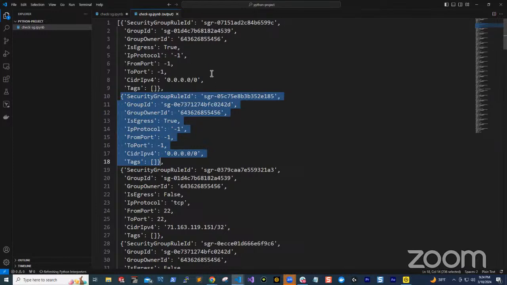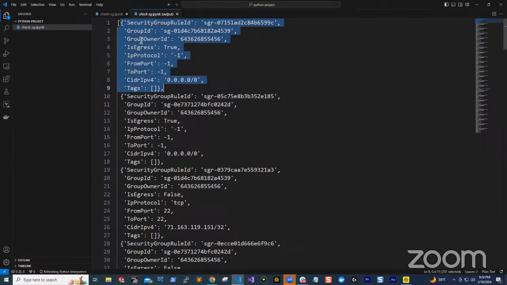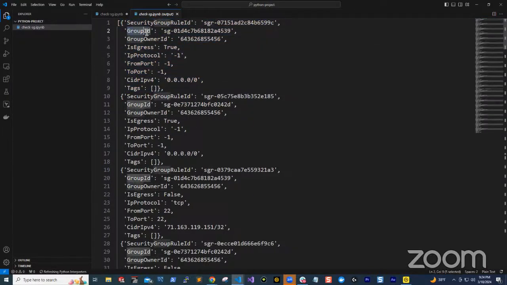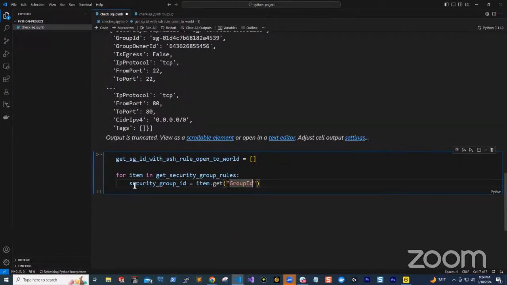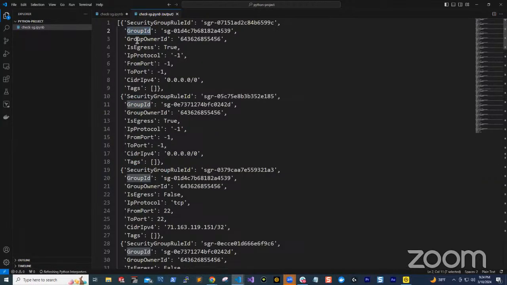So we are saying for every item in this list, we want to get the value of group ID, and we are storing it as a variable. That is what this is doing. I hope that makes sense. So that could mean we could extend the group ID to any other item within that list. Exactly. Let's say you want group owner ID, you can do the same thing. Let's say you want egress, you can do the same thing.